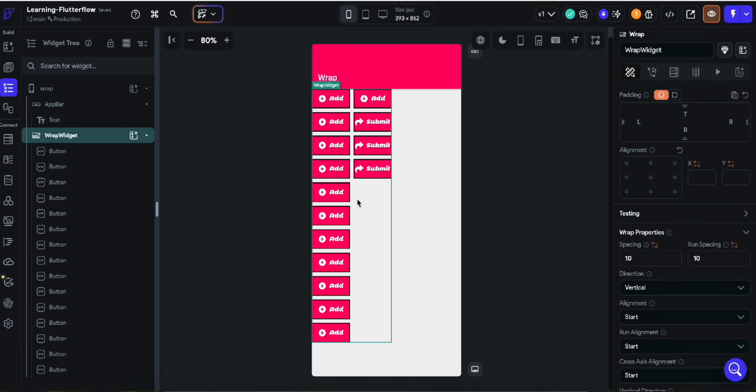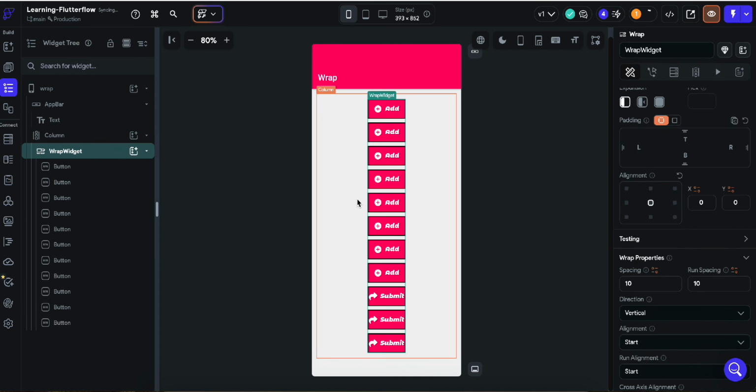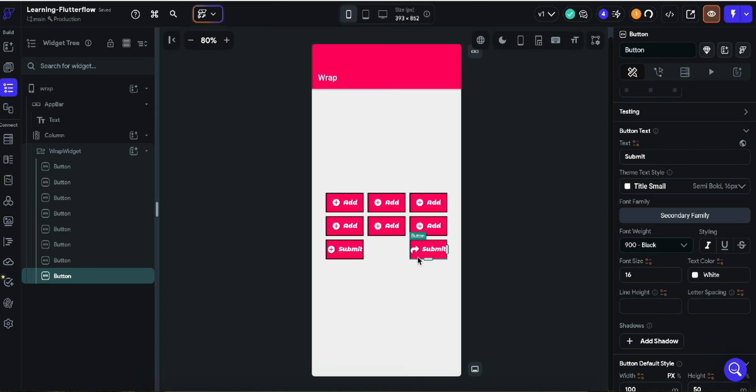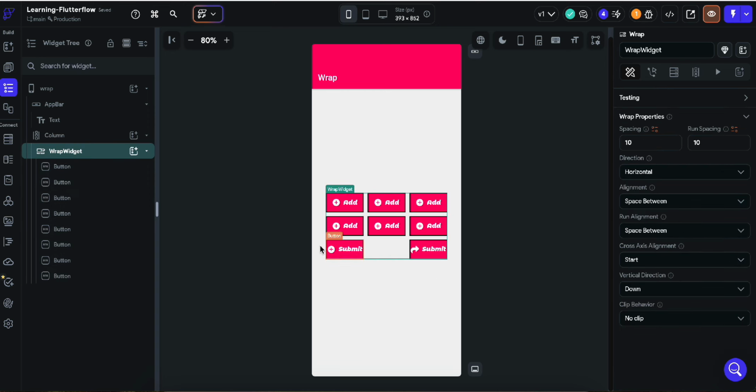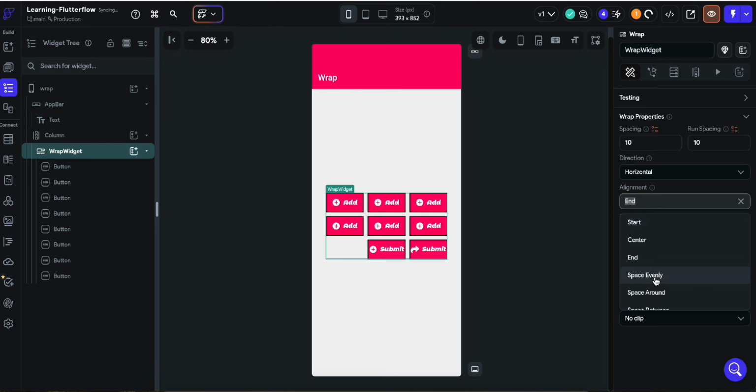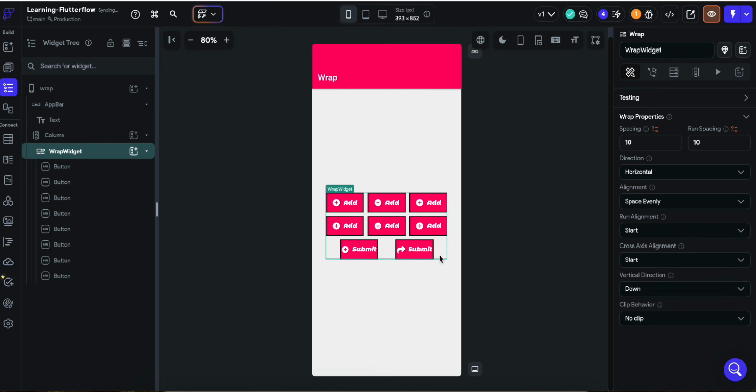Let's reverse it and see the other properties. You can see I have removed one, so it's now showing the spacing on the left side and right side. Why? Because I have an alignment of space between. If I make the alignment start, it would be shifted to the left side. And if I make it end, all the things move to the right side. And if I make it space evenly, so space here, space here, space here. So the similar kind of behavior that we use in a row would be managed by alignment.